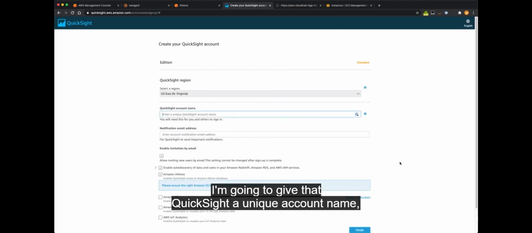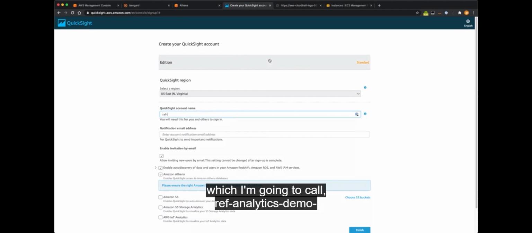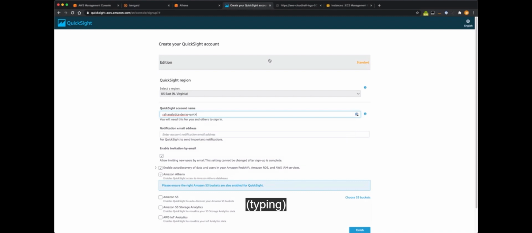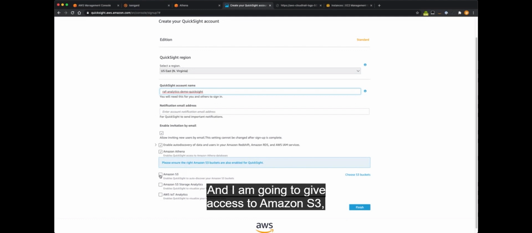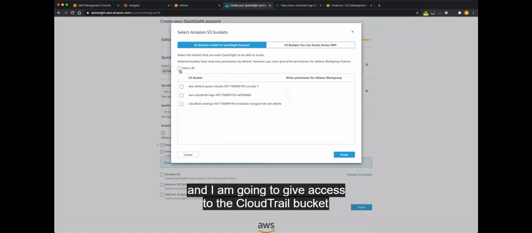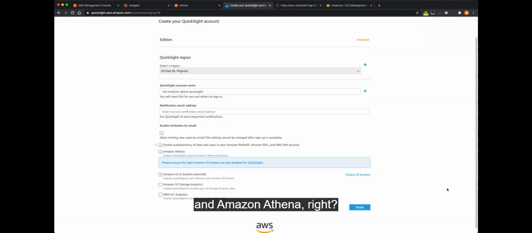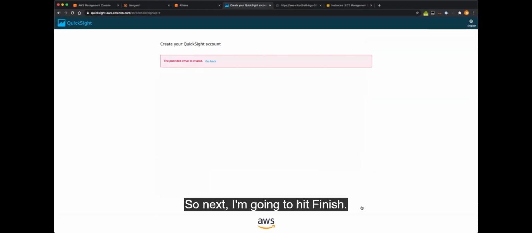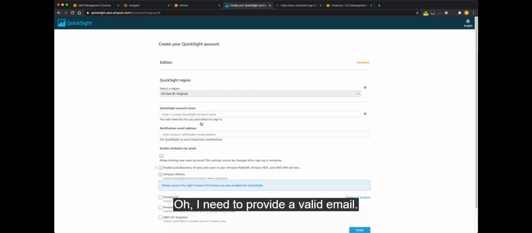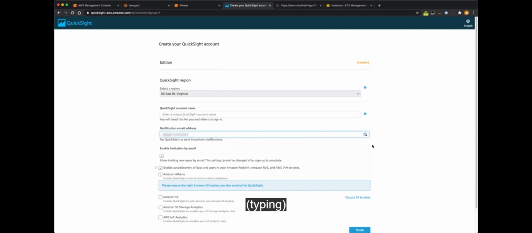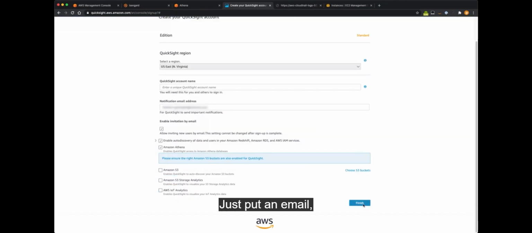I'm going to give QuickSight a unique account name, which I'm going to call Ref Analytics Demo QuickSight. And I am going to give access to Amazon S3. And I am going to give access to the CloudTrail bucket and Amazon Athena, right? So next I'm going to hit finish. Oh, I need to provide a valid email. Let me put my email here. Just put an email, finish.